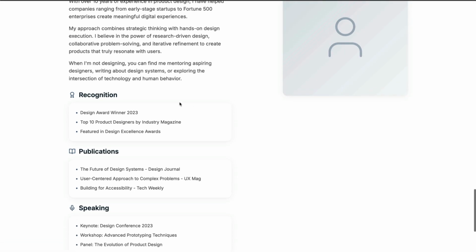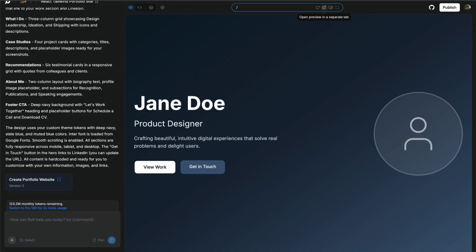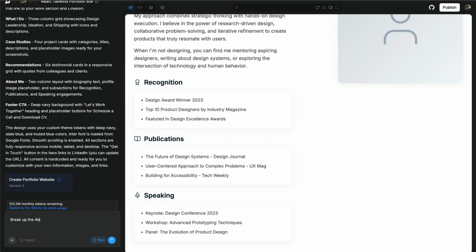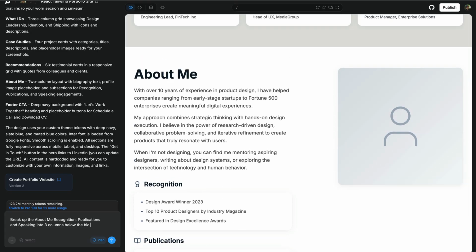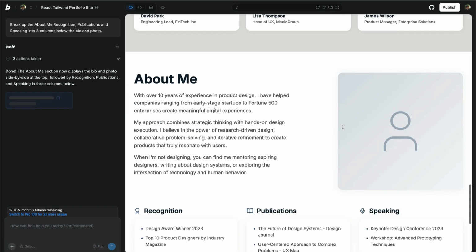So this is how I start to iterate on these things. I'm looking at the about me section and I'm saying recognition, publication, and speaking. I go back into plan mode and say, break up the about me recognition, publications and speaking into three columns below the bio and photo. Now let's see what it does without the plan. Yeah, so that was simple enough that it could do it.